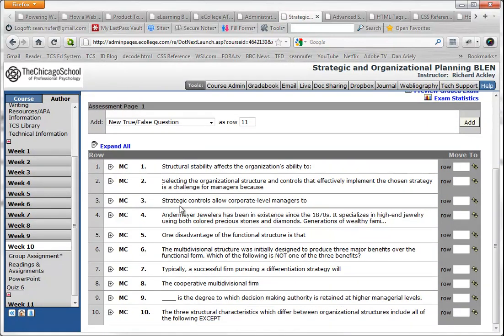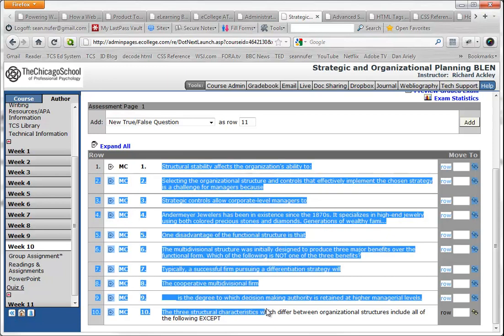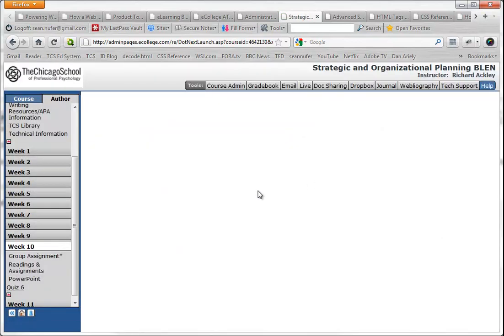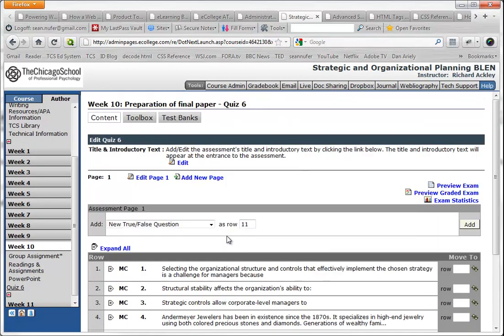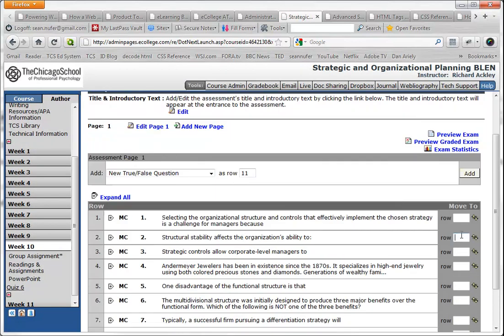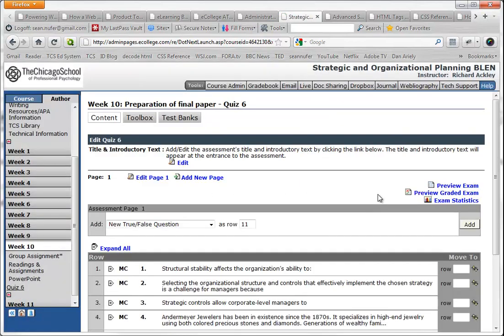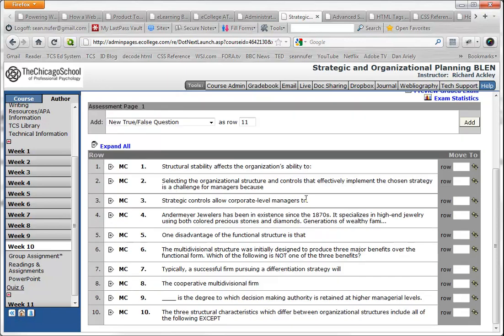It's 10 questions. You can see from the basic view that you see the questions. You can still move them around. If I put this and move it to row 2, then you can see that that'll update. And then it moves question 1 to question 2. I'm going to move it back up to row 1, but you always have the ability to change the ordering.